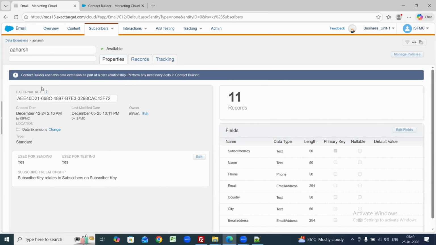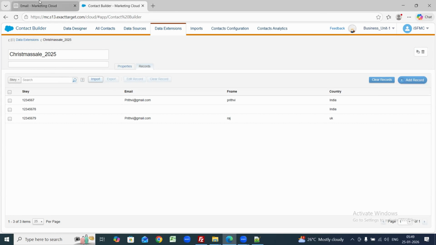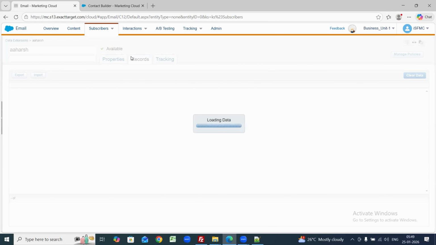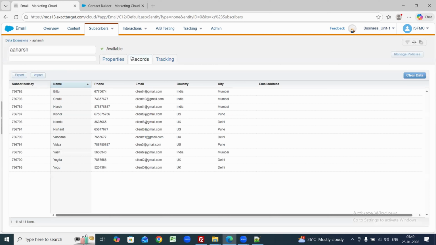If you see this data extension, it is a standard data extension, where you can see the type is standard. Previously we created this; it is also a standard data extension. Now if you come to the records in it, you can see 11 subscribers are present in this data extension, and these are all the records. Here there are subscribers with country equal to India, UK, and USA.